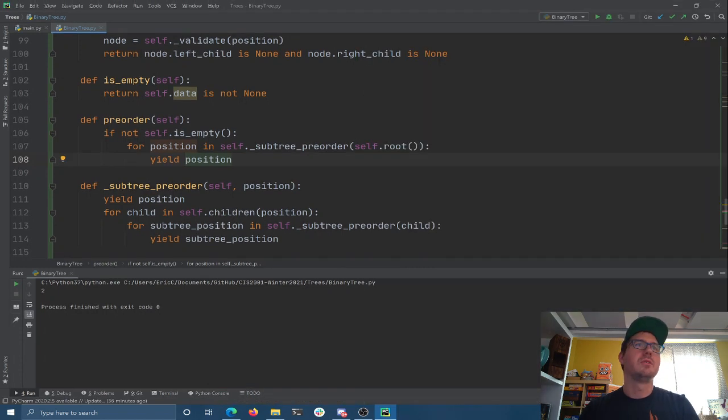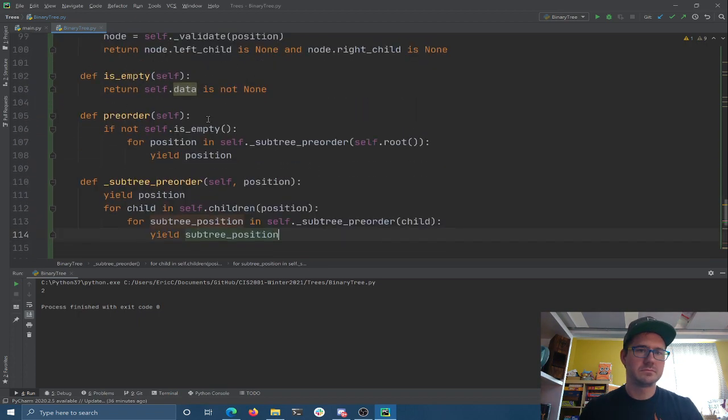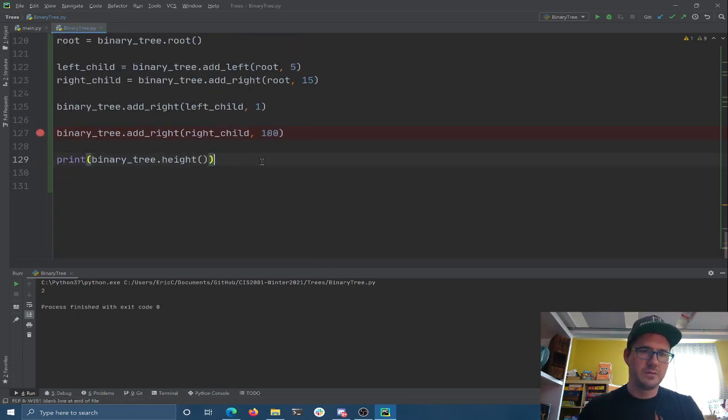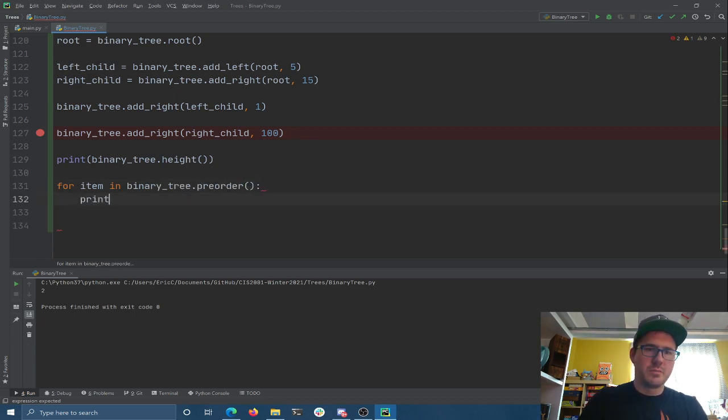Ooh, that's a trippy view. So yield says, hey, give you back this thing, but wait. Our yield's the way that we can do iterators. So we can say, if I have a bunch of items inside of me, I'm going to give you something and then wait for you to ask for the next one. So if we want to, then we can say for item in binary tree dot preorder, we should be able to print item, or that's position. Position.data.